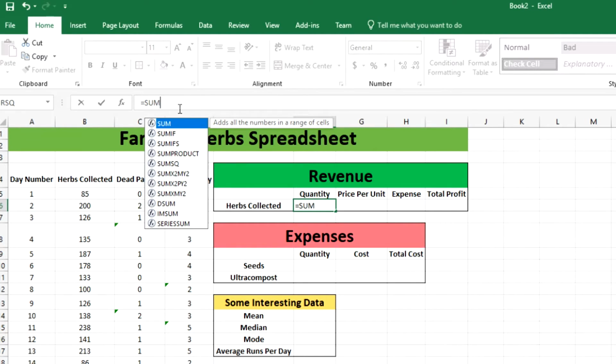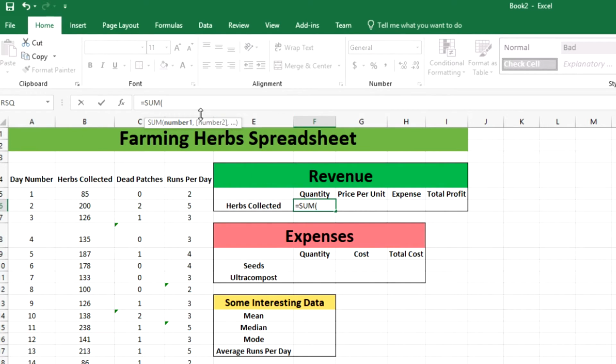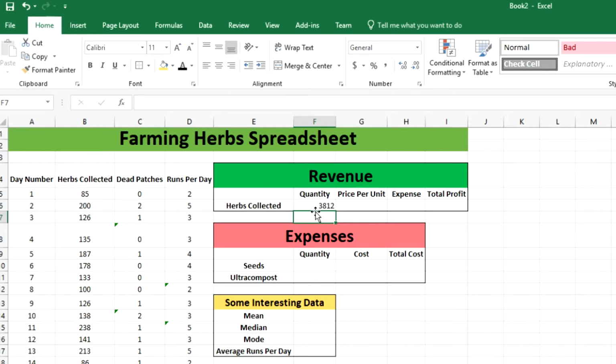So in the little bar up here at the top, you're going to left click on sum, and it's going to ask for a range of numbers. So what's really cool about Excel is we're going to click on cell B5, and we're going to drag all the way down to cell B34, and then we're going to end parentheses. And Excel is going to give us a total of 3,812 herbs were collected on that day.